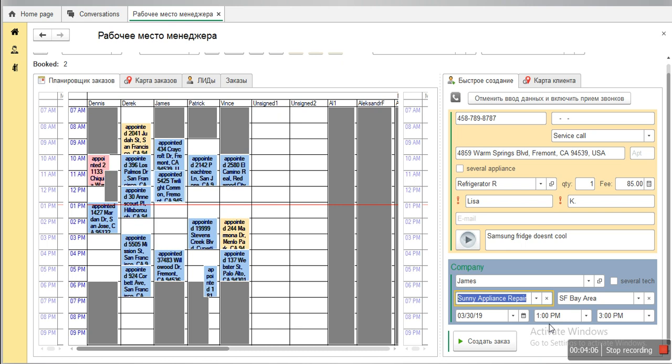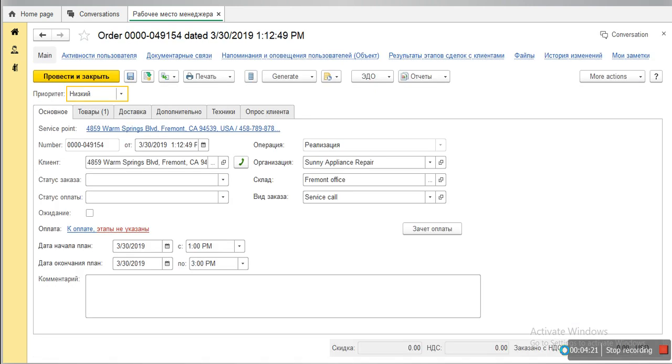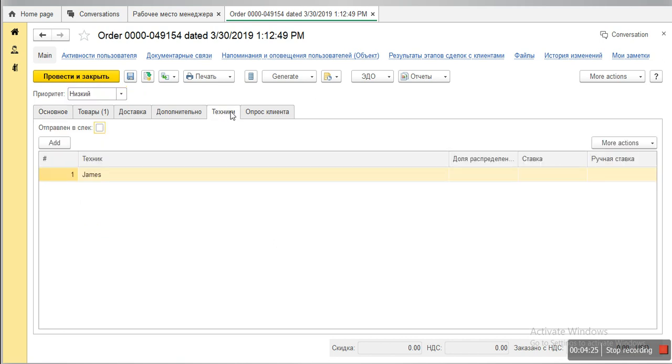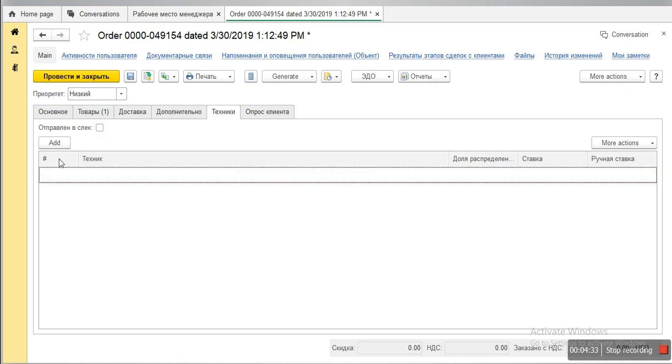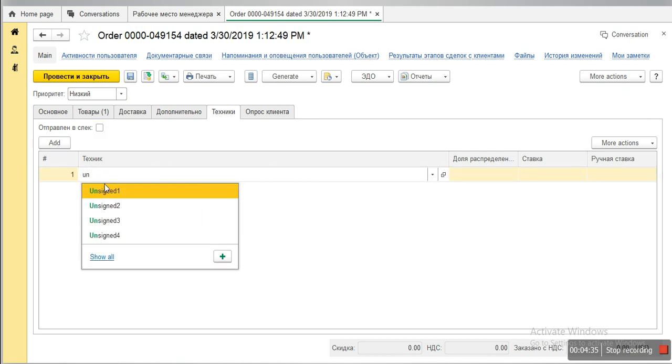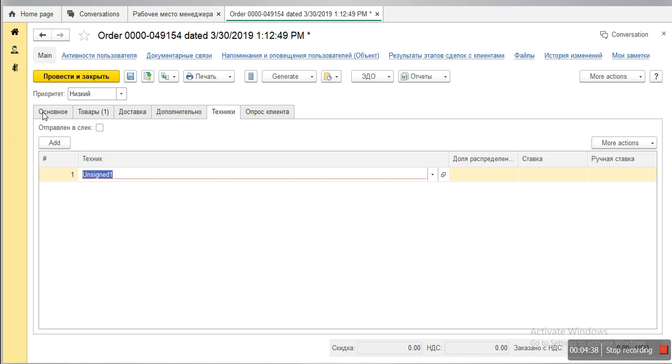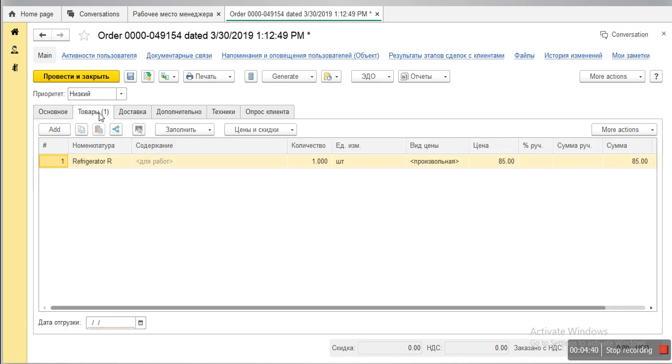We filled out all the forms we need, and then we click on Создать заказ. It's taking a while, it's doing it. And then it brings you this. You don't have to touch anything in here unless you need to change something. You can change a technician here. Actually, let's change the technician here because we don't want to confuse James. So I'm gonna delete James and I'm gonna add unassigned. So no technician, basically.